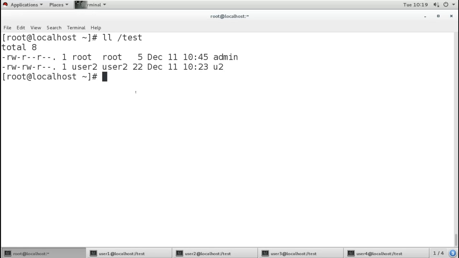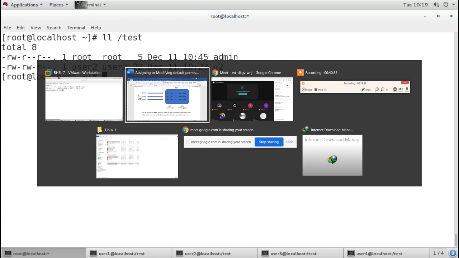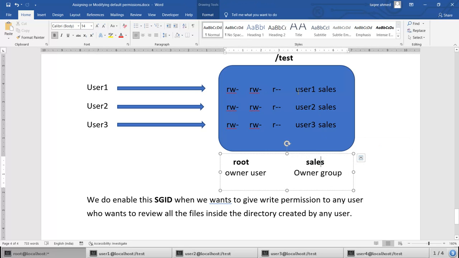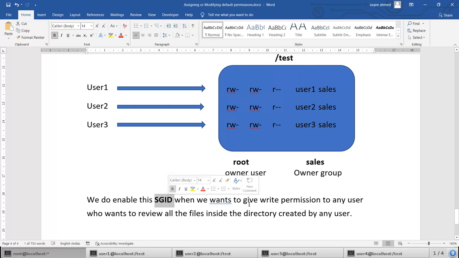And the solution is what? This SGID. So what we do here is make this group a separate group, make this group the owner of the directory, and then we enable SGID on that directory. Then what happens?